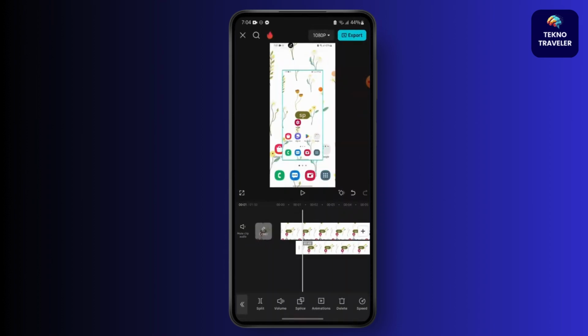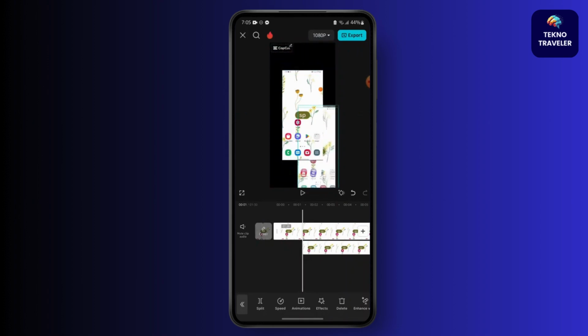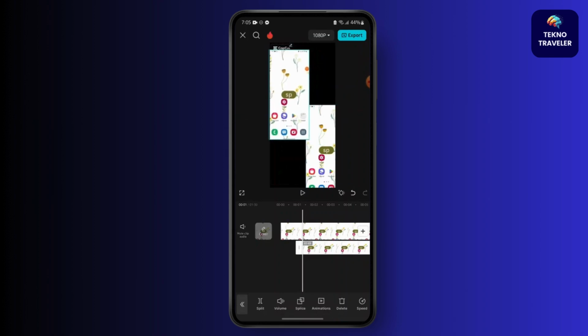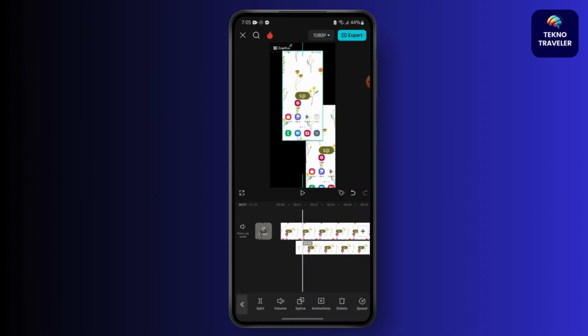Now, from here, you will be able to change the ratio and you will be able to add two videos at once in CapCut, just like this. You can change the aspect or the frame by simply selecting the video and then dragging it around. So that's how you do it.